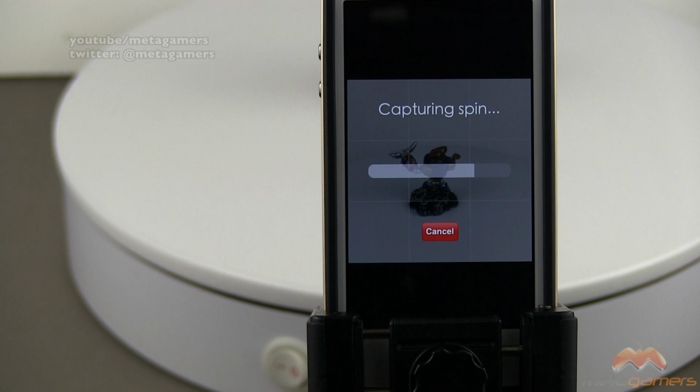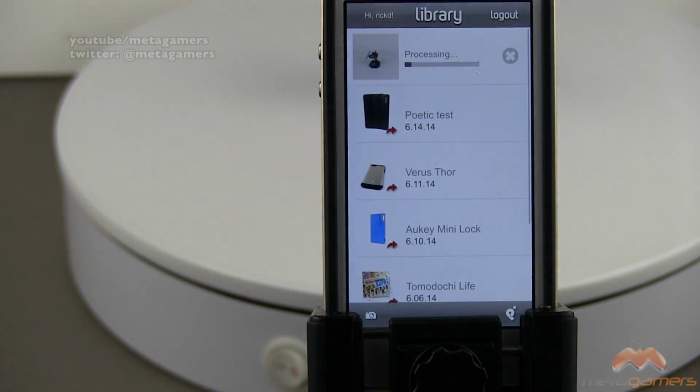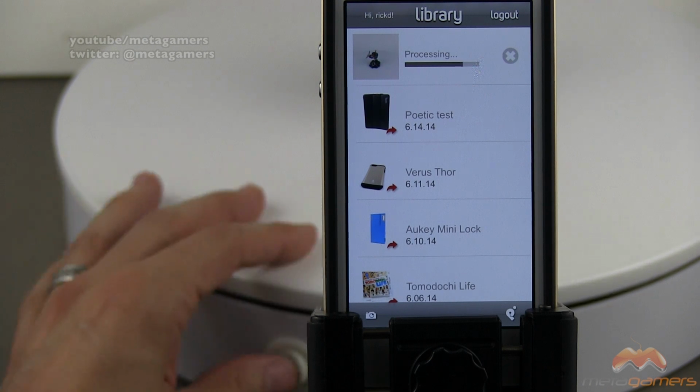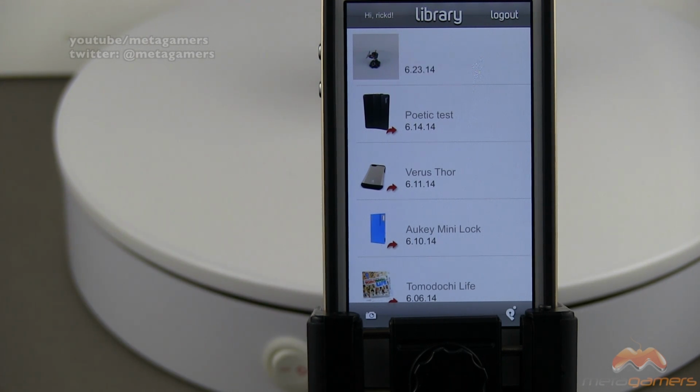I've got a little tripod adapter for my iPhone 5S. It is capturing the spin right now. It's almost done. You do want to put a center marker on your turntable so that the spin is even. Once you've done that, it's done, and you can see now it's processing. So it's going to finish processing. I can actually reach in here and turn off the turntable because it's done. Let's get the iPhone off of the tripod, and I'll show you the next steps.